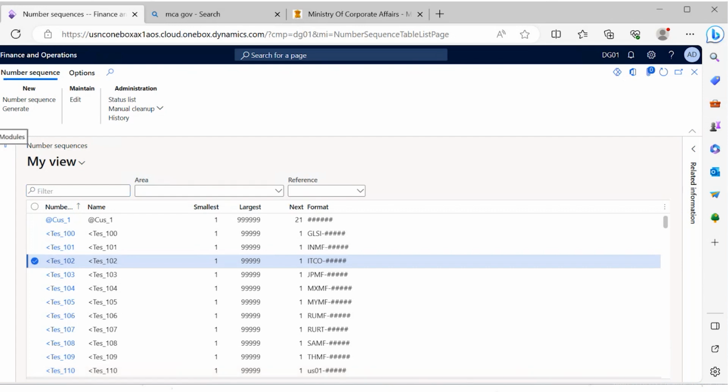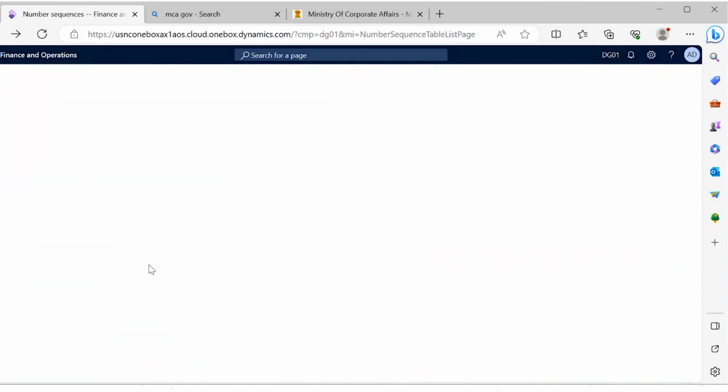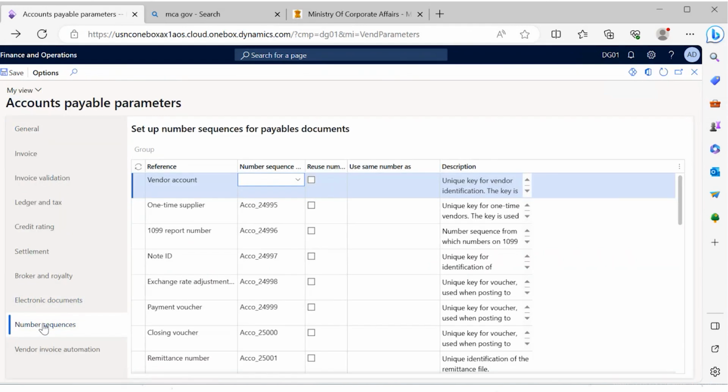You can go to any module, accounts payable, let's go. Click on setup, accounts payable parameters. And here you can see the number sequence tab. You can see all the numbers are updated except the vendor account. Why was the vendor account not built in the number sequence tab? Any idea? Because we deleted it while generating the number sequence. And my client is asking that the vendor account should start with VA.